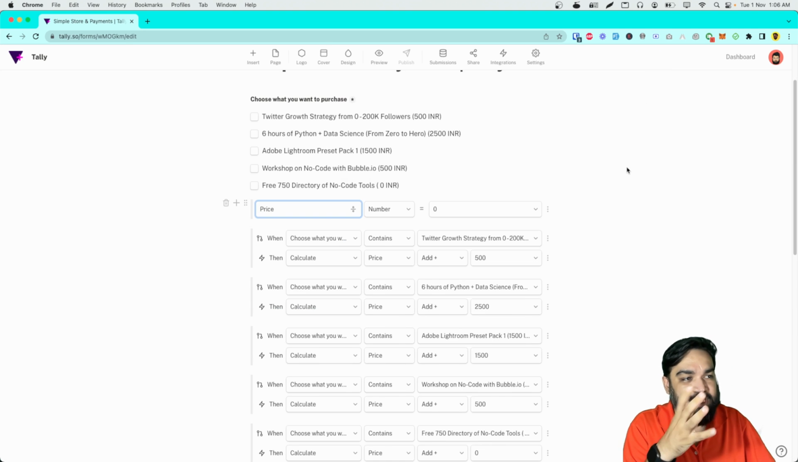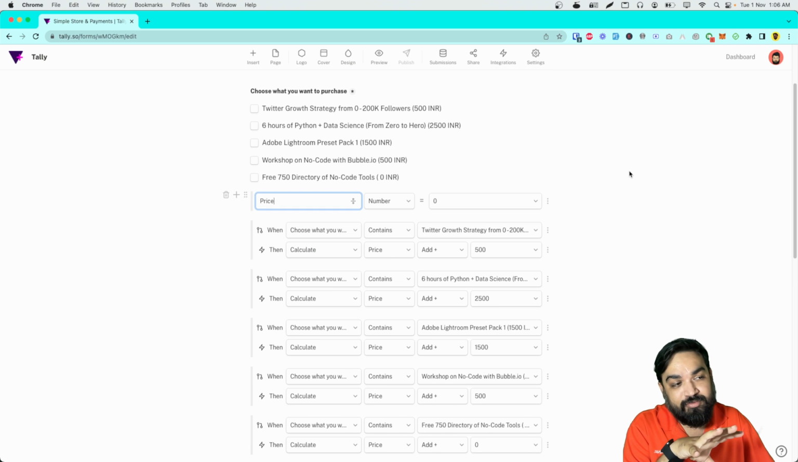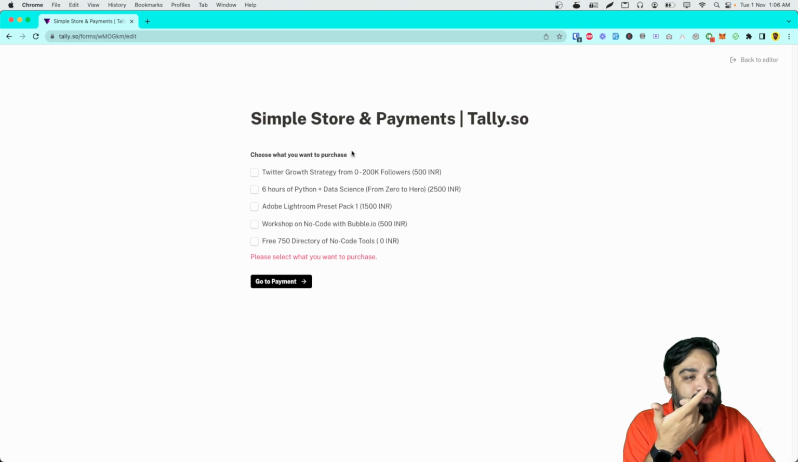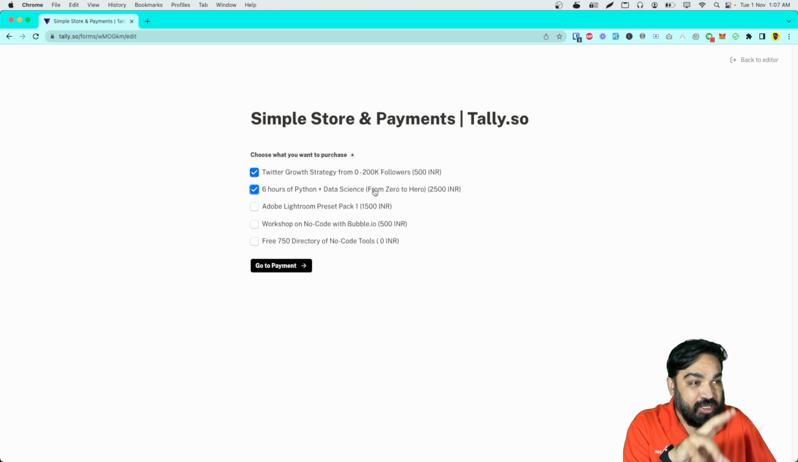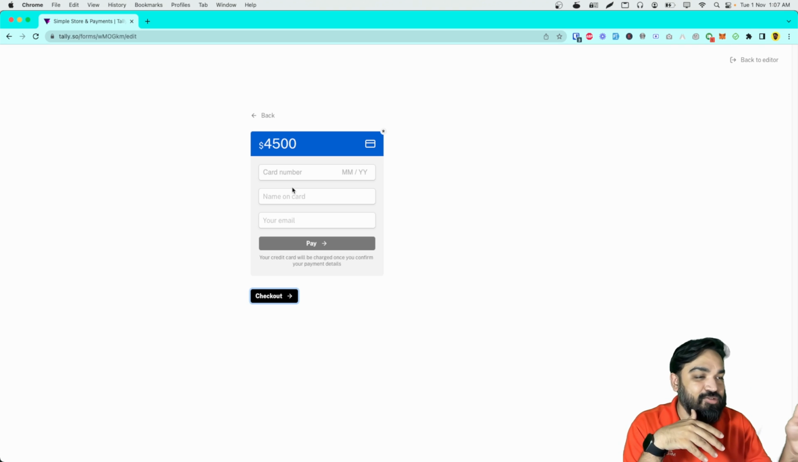You can embed these forms anywhere. This is more like a Notion experience, and this is an example of how to create an e-commerce store using tally.so. It's a simple store. You can list your products here, go to payment, and then it will calculate the total and use Stripe as the payment gateway and collect payments, right?